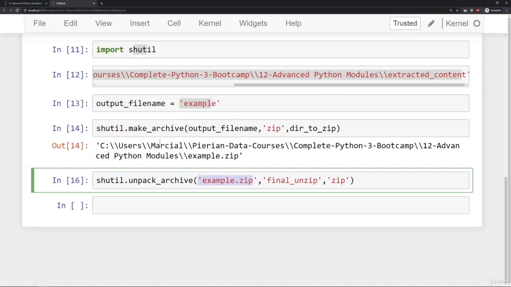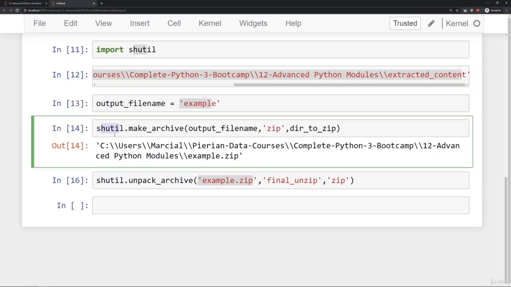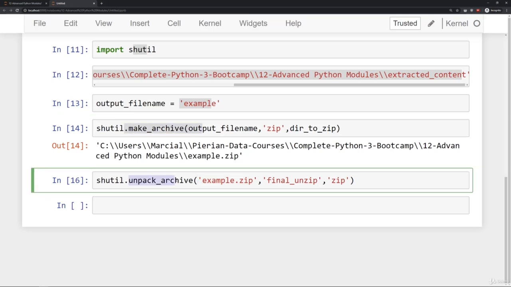Okay, so usually you're probably going to be using shell utility. It's a lot simpler to use, just with the make archive on an entire folder and the unpack archive on an entire folder.